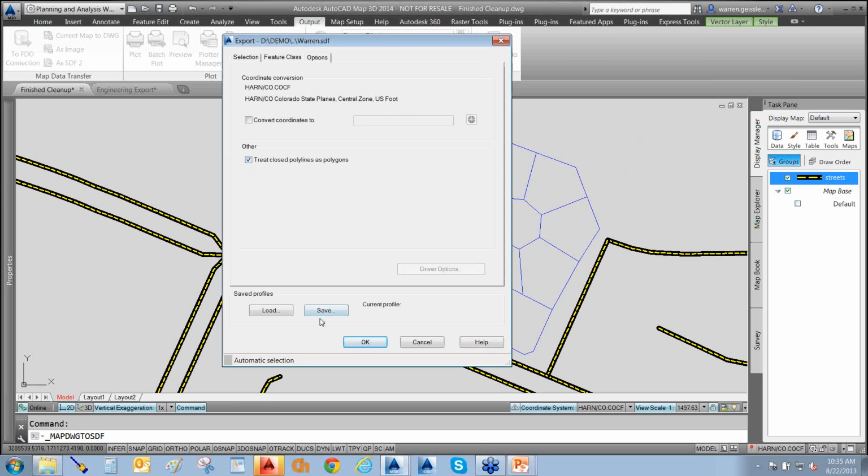If you don't check this box and you hit OK, when it's done it says 0 objects exported. And you might just pull your hair out because you're looking at your drawing going, not 0 objects, I've got 20,000 parcels. Remember to do this.